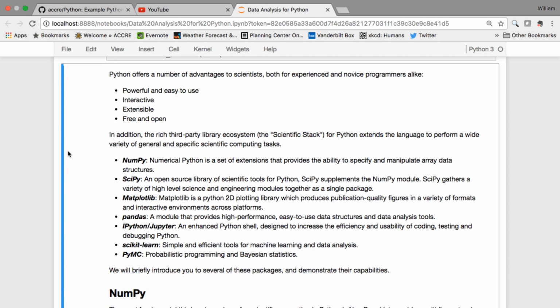So there's a whole bunch of really good science libraries. I'm going to cover a bunch of these here. This is really what sells Python to you as a scientist for doing scientific programming. We'll cover some of these: NumPy, SciPy, Matplotlib for plotting, Pandas, and more.